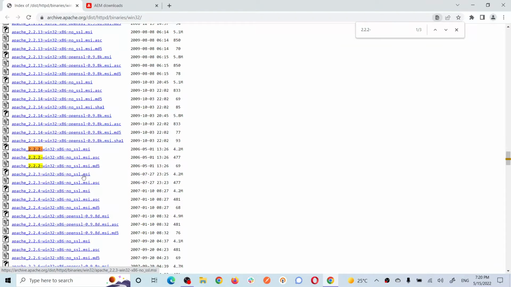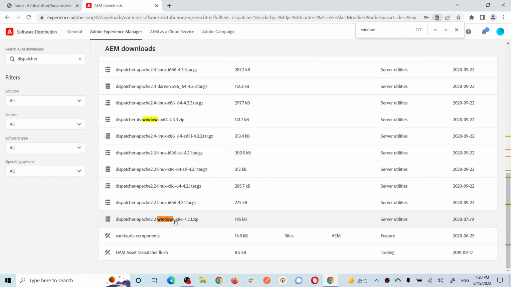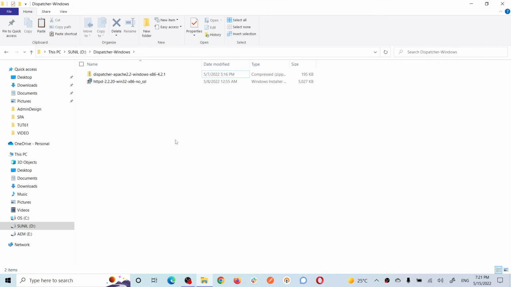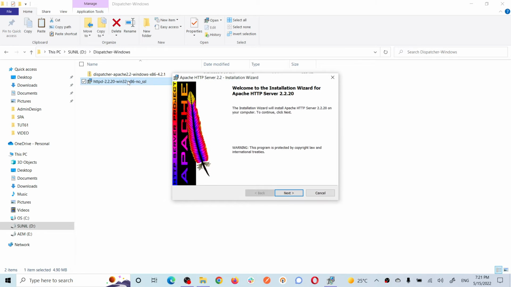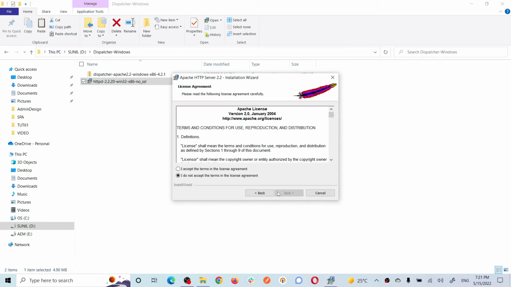We will be using this 32-bit, no SSL. I want to keep it very simple initially for you so that you can configure easily. I will be using this version and dispatcher 4.2.1 32-bit. Because on Windows it's an installable file, you just double click and you can install it. So go here, accept.